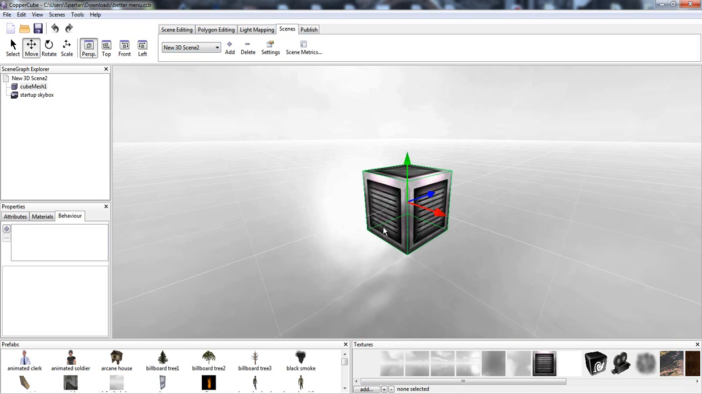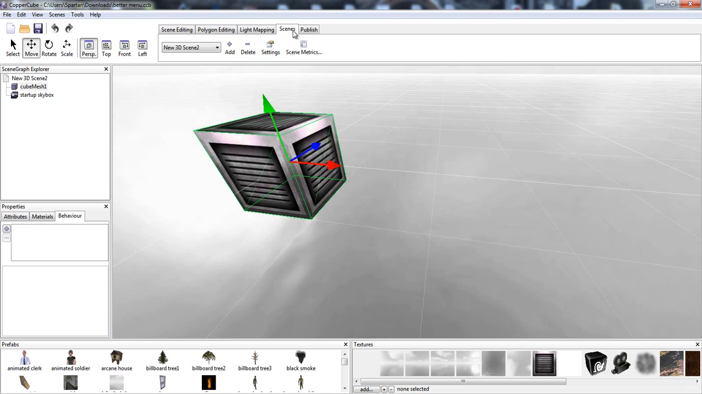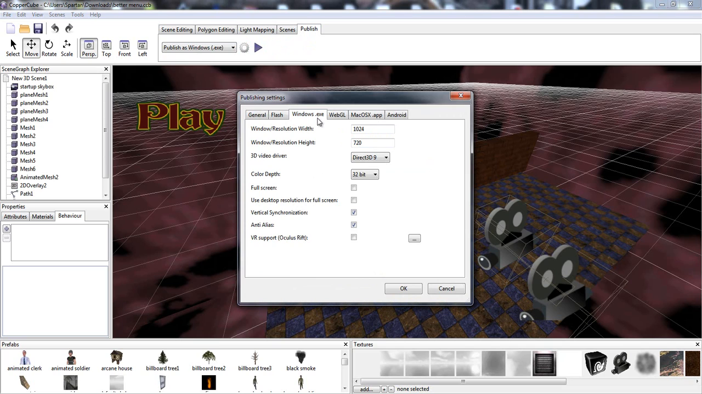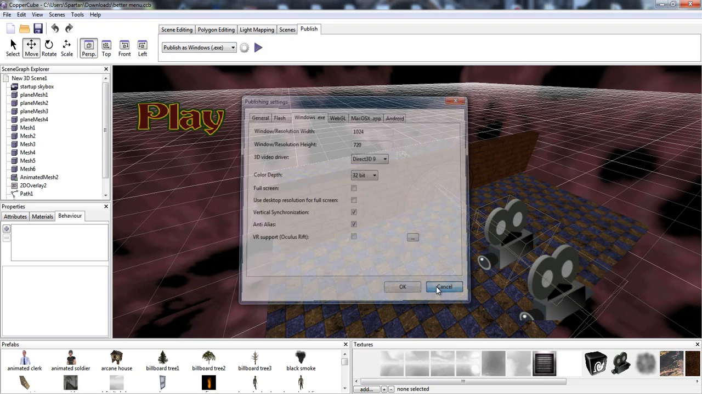and you get to the second scene with the box in it. So I'm going to show you what it's going to be like real quick. My settings are 1024x720, DirectX, or Direct3D9, 32-bit, vertical synchronization and anti-aliasing.